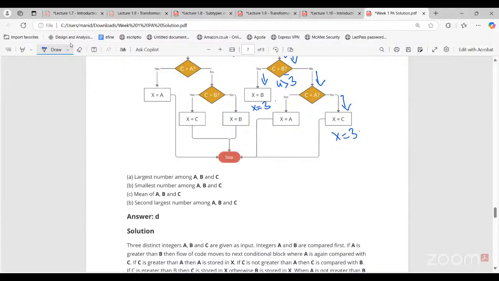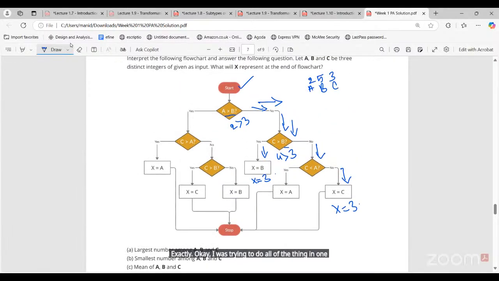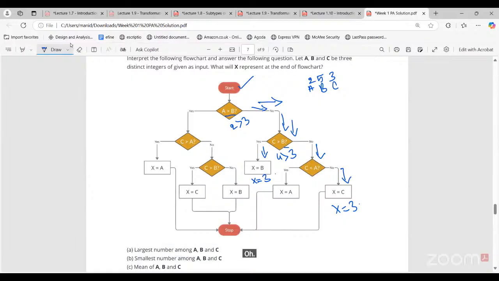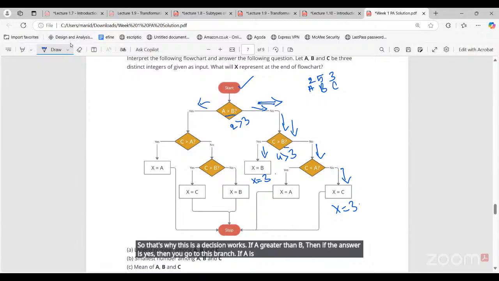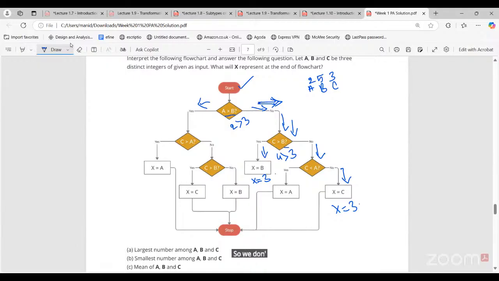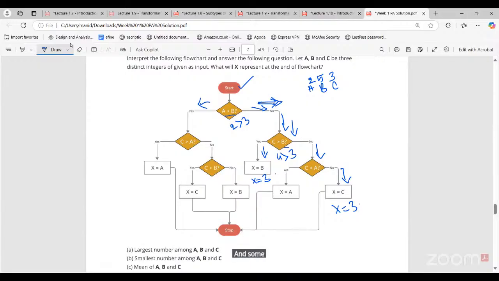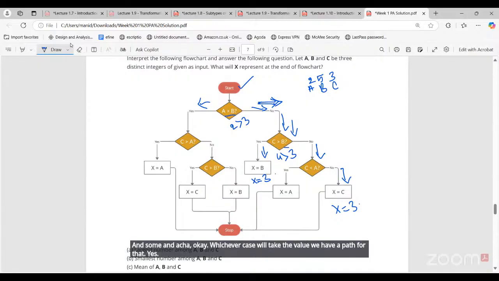Okay, I was trying to do all of the things in one place. No, you just take the decision in the decision box. Whichever branch it goes to, you follow that branch. Oh, okay. So that's why this is a decision box. Now, if A is greater than B and the answer is yes, then you go to this branch. If A is not greater than B, then you go to the no branch and follow it. We don't have any values here. That's why I told you to take a test case in this type of question. Take an example. Whichever case we take the value for, we have a path for that. Yes, all the cases.